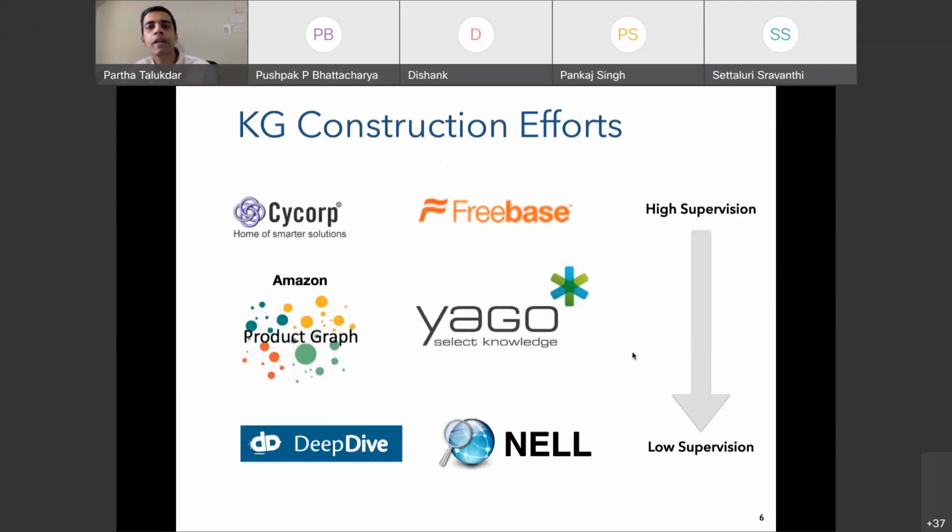Okay, so on the KG construction side, the need for knowledge in AI has been recognized for a while, but the challenge has been how do you build these kinds of knowledge structures over time? Over time, multiple efforts have been attempted, ranging from efforts like Cyc or Freebase, all the way to somewhat more recent efforts like NELL, that Pushpak was also talking about. But you can think of these as a spectrum.